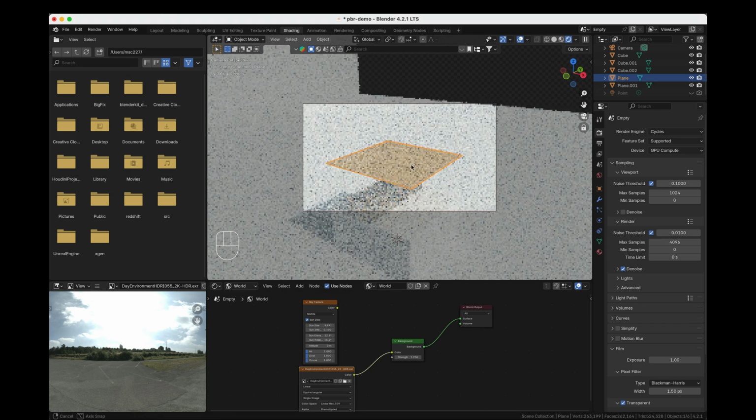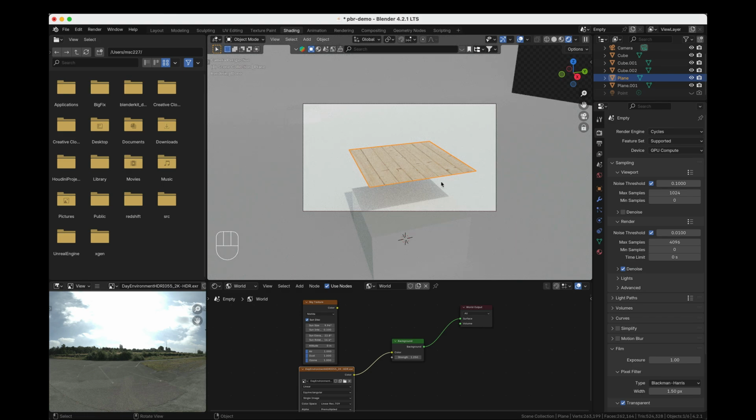Okay, that is it for materials and lighting.